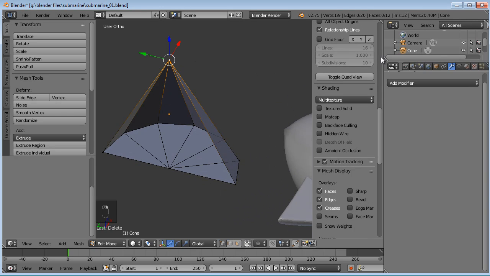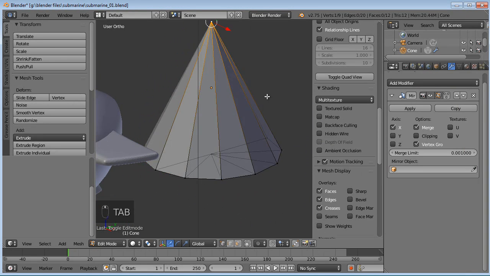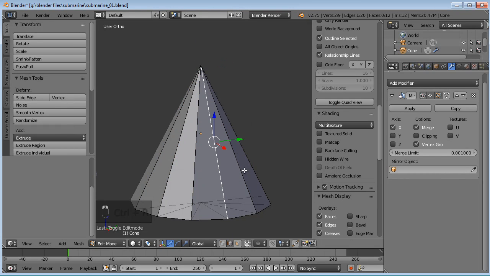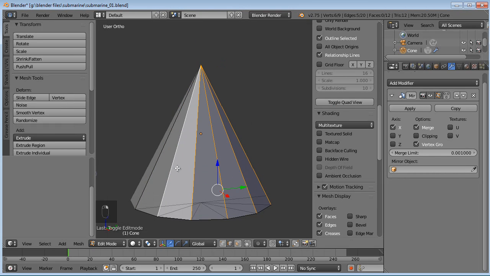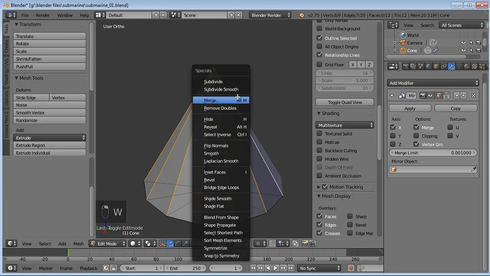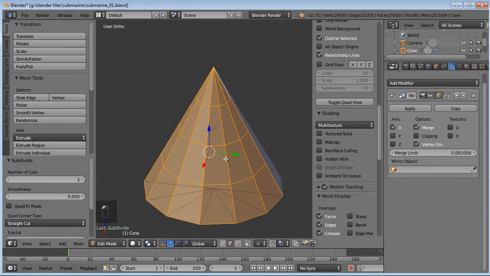So I'm going to do the same thing I did on the submarine itself and give it a mirror modifier. There we go. And let's go ahead and we'll have to select all these edges here again so we can subdivide them maybe a couple of times. A few cuts. There we go.